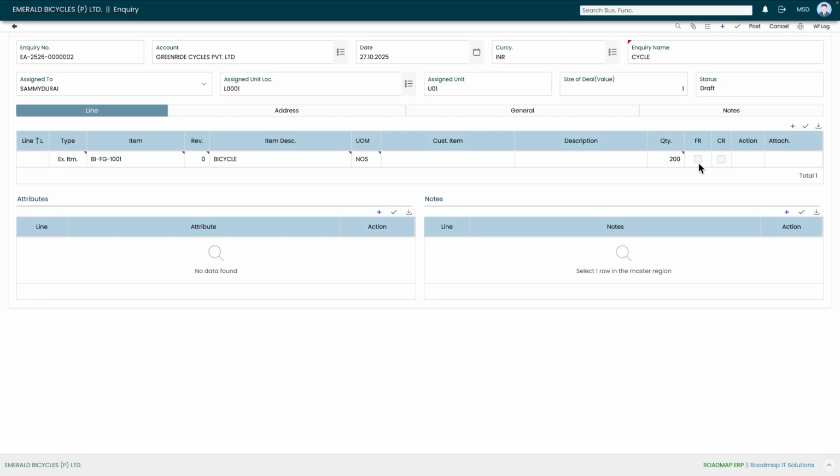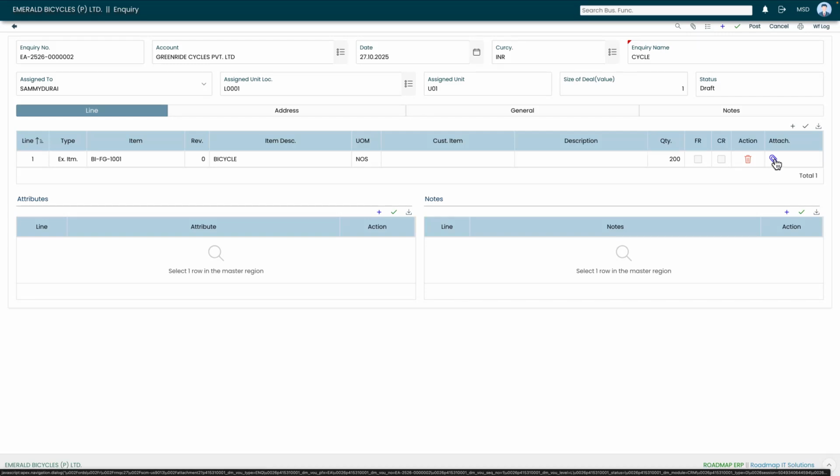As per requirement, this can be enabled or disabled. After giving your quantity, click on save so that your action icon and attachment icon will get displayed. If you do not want this line to proceed further, you can click on this bin icon so that it will be deleted. In order to add any file, you can click on this attachment, where you can add it.